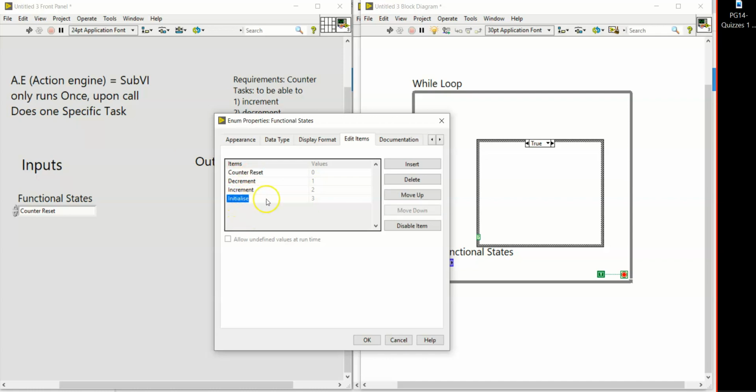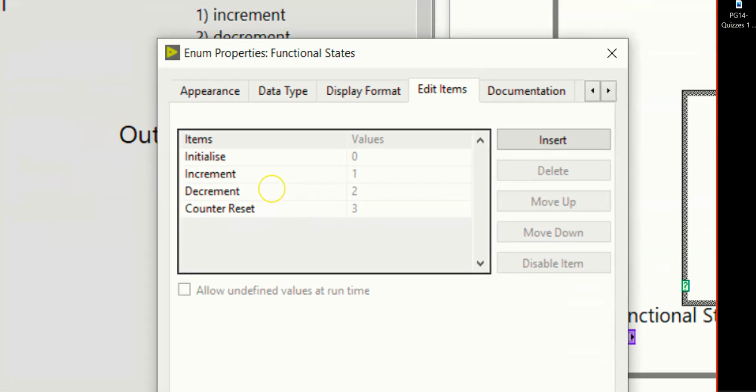I want to make this one go up. How do I make this initialize go right to the top? Very simple, just move up. So it is at the top already. Then maybe I want the increment one first, so I move this up, and I want decrement up. So I reorder everything. So this is my final one.